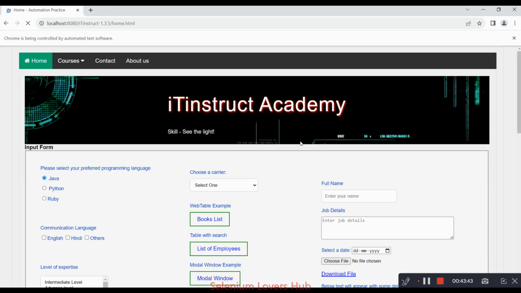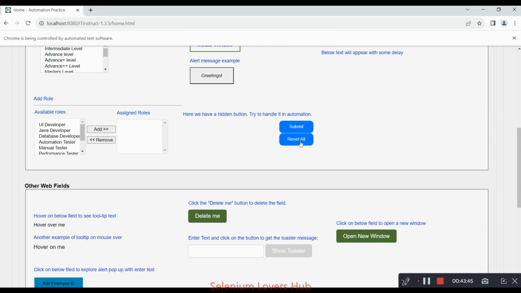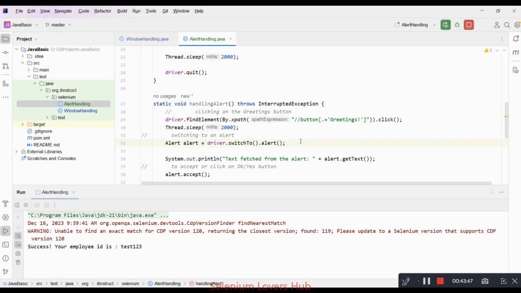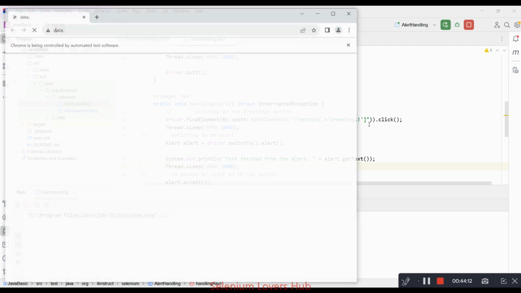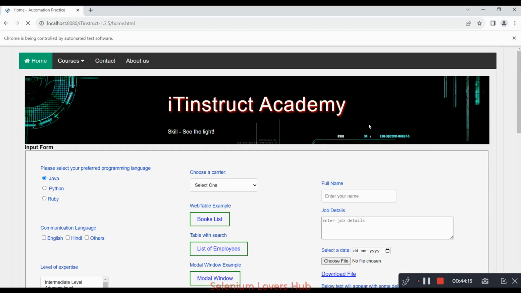Now try to execute. And let me handle the issue. Now run it. So it opened the application, it will click on the button, and alert opened, and text entered, and it is returning me the data, that text that you can see in the web page, right?